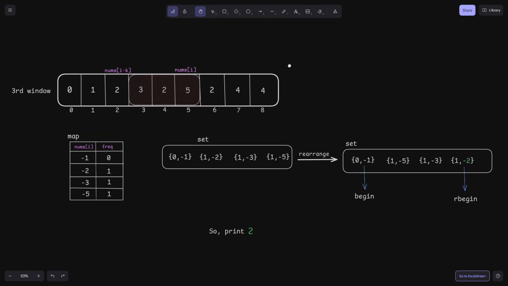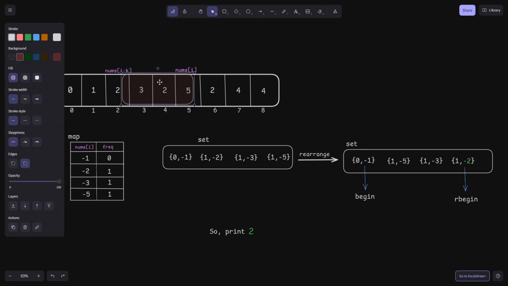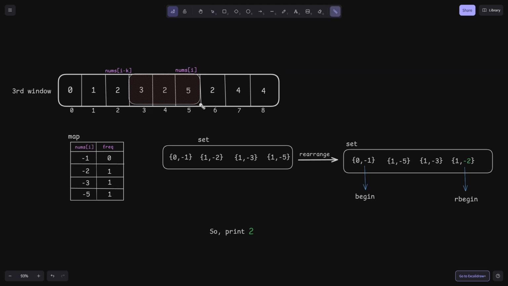So this will be our third window. Before, the status was this, and now 5 is getting added and 2 is getting removed. Since 5 is getting added, we will do MP of 5 plus plus, which is actually MP of -5 plus plus, and MP of -2 minus minus. It will result in this map, and since the counts of 5 and 2 have changed in the map, I will create an updated set here.